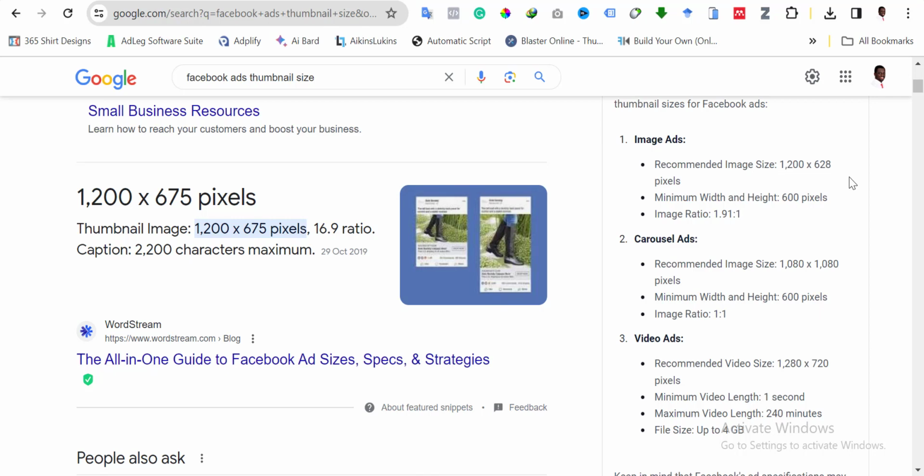I'm going to show you how I use Canva to do that. I don't want the video to be too lengthy, so I'm going to do it for just a carousel ad. The image size for a carousel ad is 1080 pixels by 1080 pixels, with a minimum of 600 pixels, and the image ratio is 1 by 1.